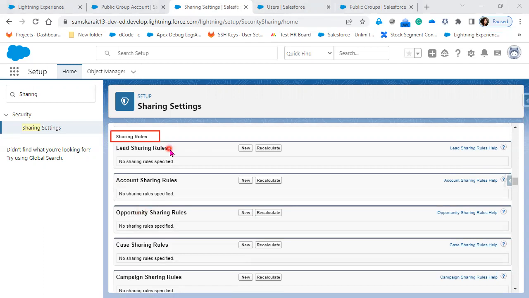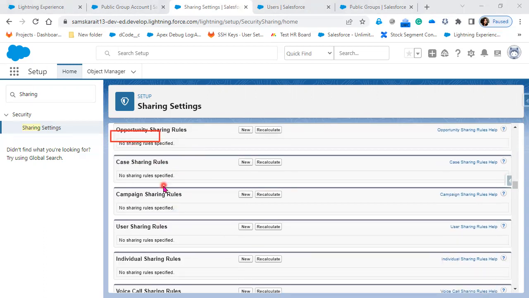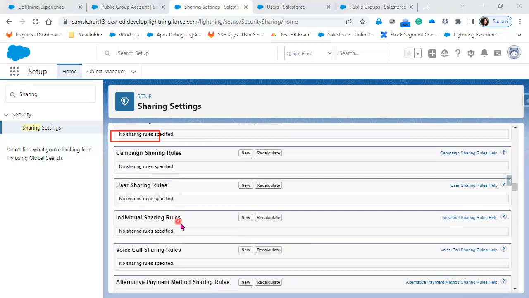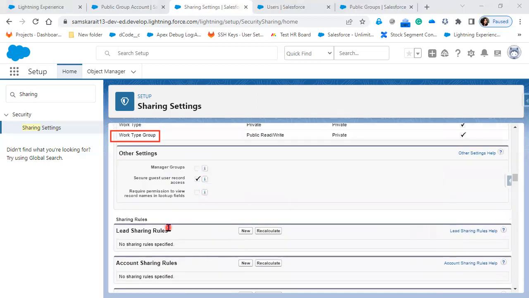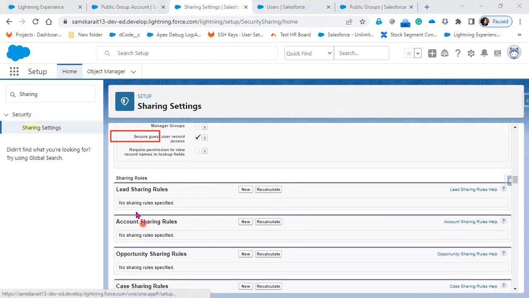Like lead sharing rule, account sharing rule, opportunity sharing rule, case sharing rule, campaign sharing rule, user sharing rule, right? Every object has different sections of the sharing rule. That means sharing rules are divided by object, and each object will have a separate sharing rule concept. Now here, for example, I'm creating a sharing rule on the account.